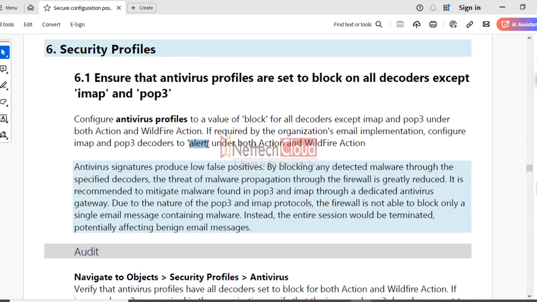Because in most organizations, you will find a dedicated antivirus gateway or some other solution like email security solutions. So we configure POP3 and IMAP handling there. It is recommended to mitigate malware found in POP3 and IMAP through a dedicated antivirus gateway. Due to the nature of the POP3 and IMAP protocols, the firewall is not able to block only a single email message containing malware. Instead, the entire session would be terminated, and that is the reason this is the best practice.